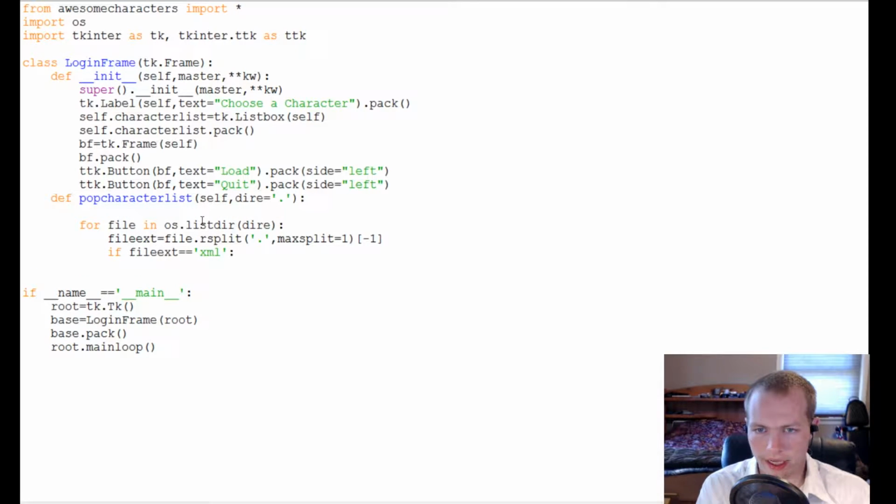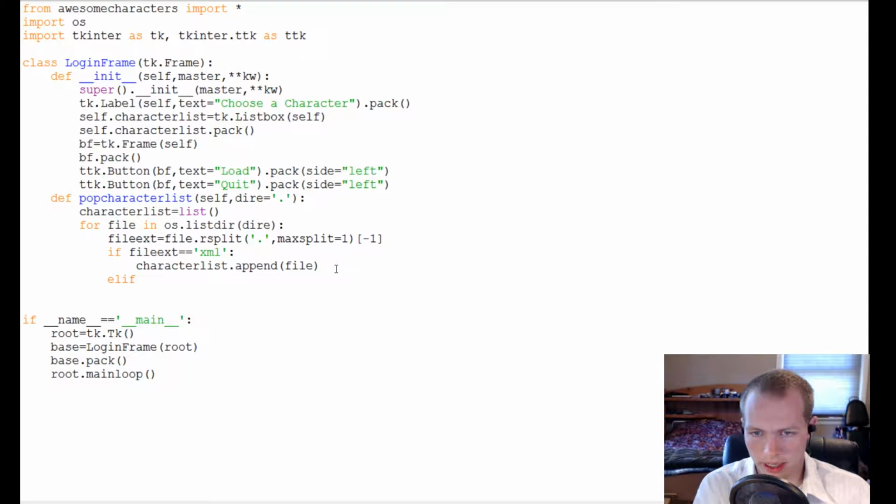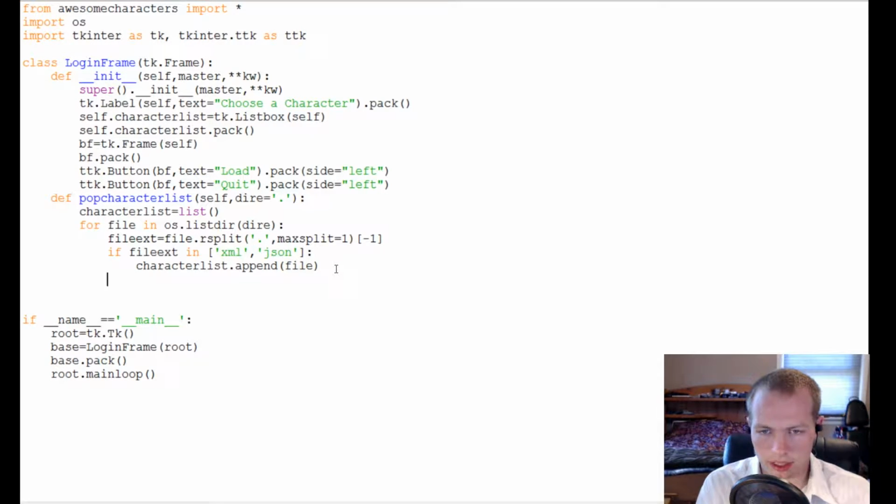So if file extension equals XML, then we're going to go ahead and make a character list equals list. And then we'll just do character list dot append file. So if it's an XML file, we're going to append that file to character list. elif file ext equals JSON. Actually, you know what? Let's just say if file extension in XML JSON. That's all we really need at this point, so I'm not going to bother going any further with if-else loops.